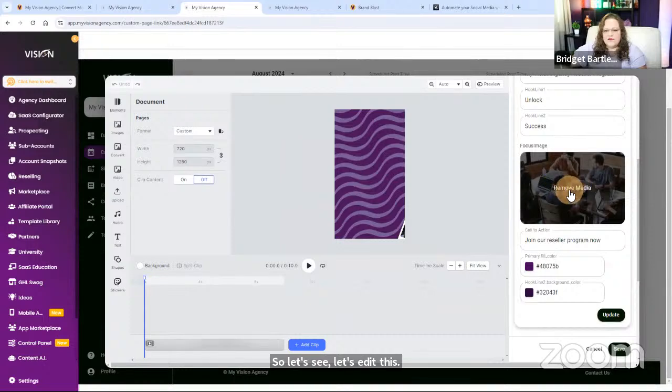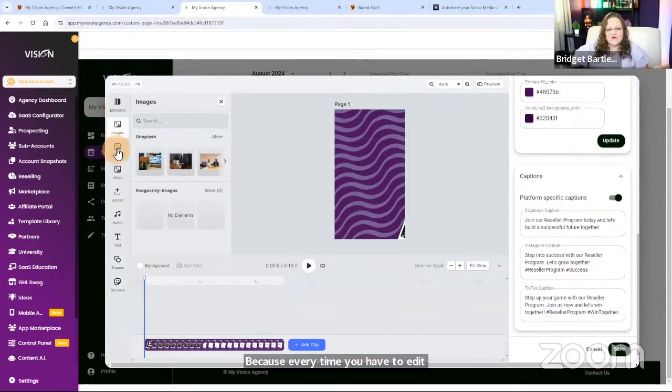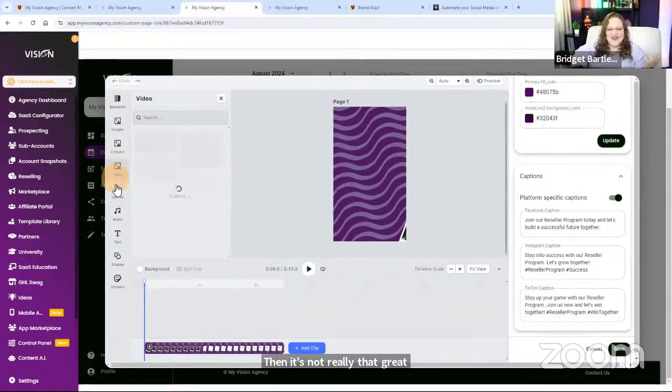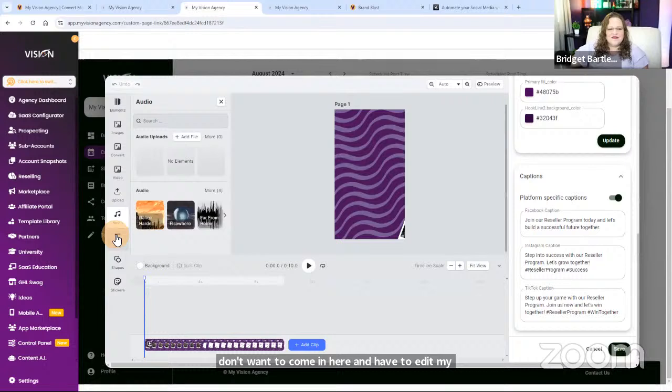Okay, so we could remove that image and replace it. There's a lot of editing. The goal is we don't want to edit, because if it's going to take you time, then it's not really that great of a tool. I don't want to come in here and have to edit my videos every single time I'm generating this content, because if it takes me longer, it's not a value.